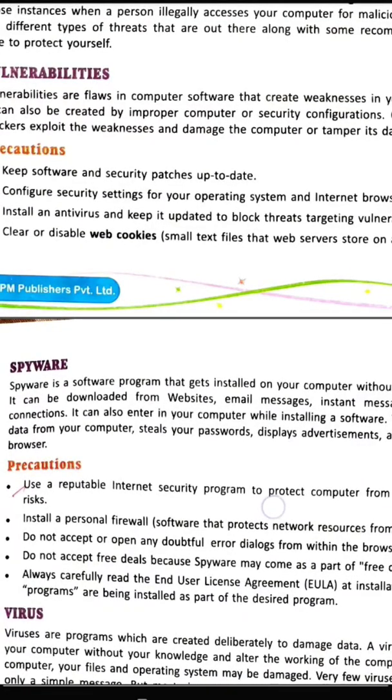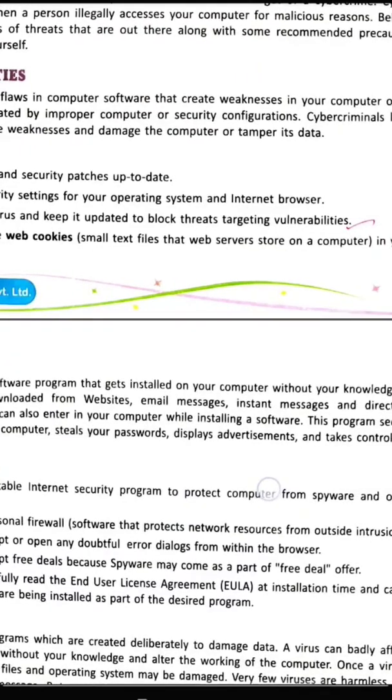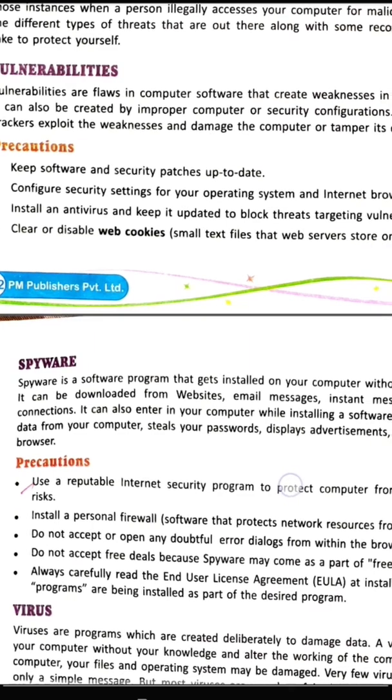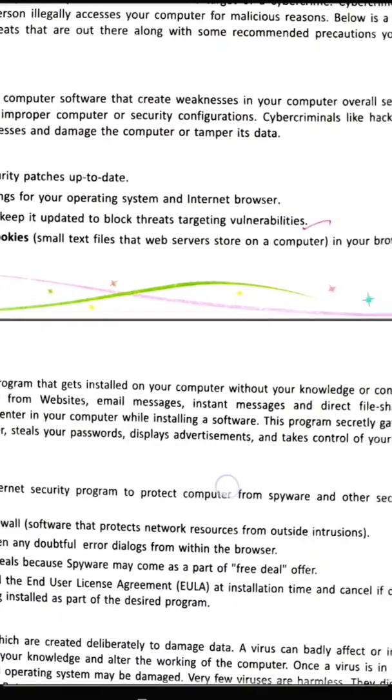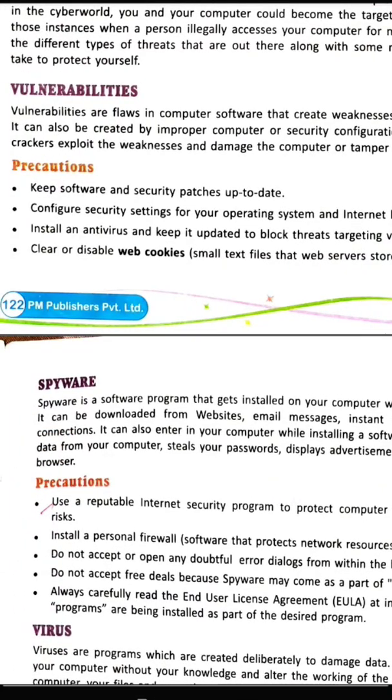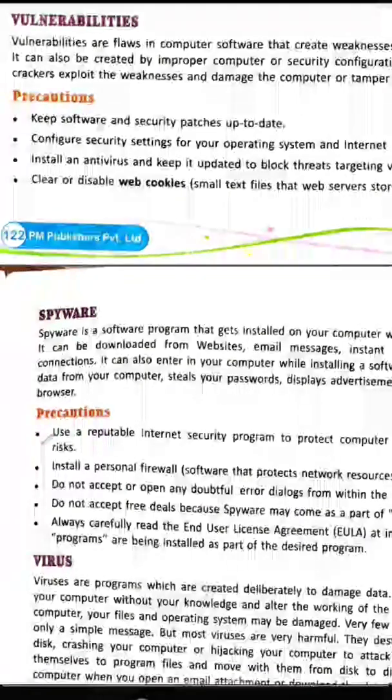Third, you have to install an antivirus and keep it updated to block threats targeting vulnerabilities. So you must have an antivirus program installed in the computer and that must be updated. Last is clear or disable web cookies. Web cookies are small files that contain information about you. So you must clear the web cookies or you must disable them. These are the 4 points, and with the help of these 4 points you can be safe from the various types of internet threats.